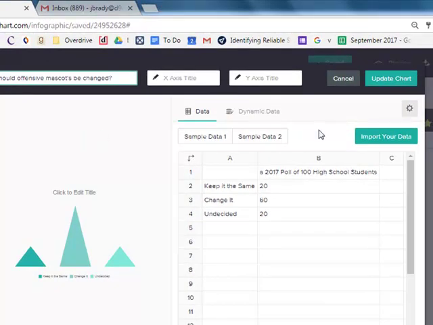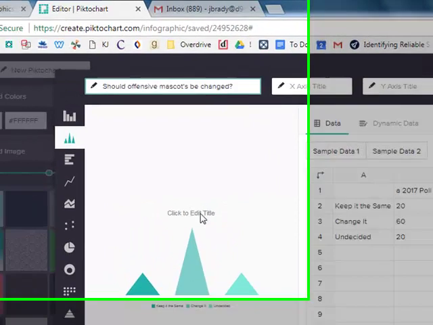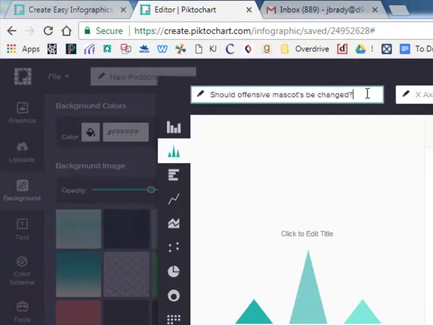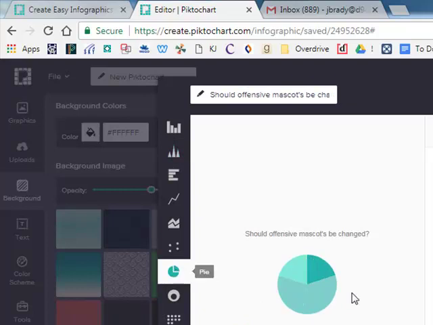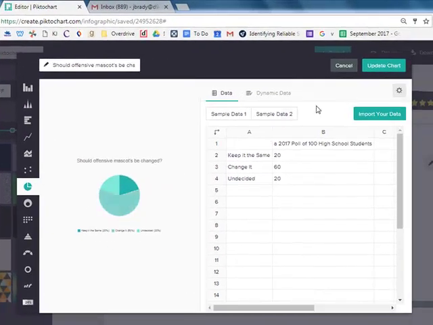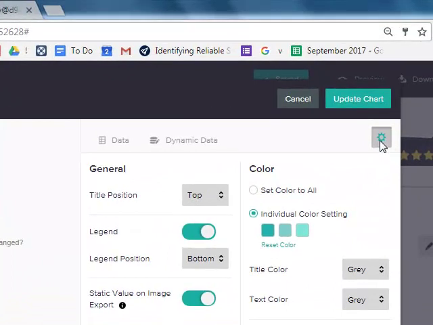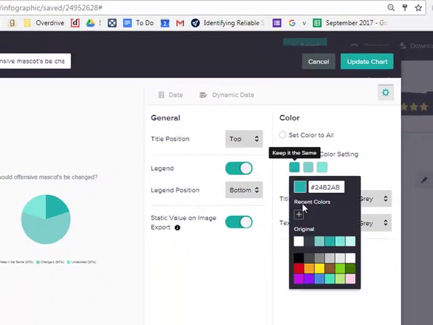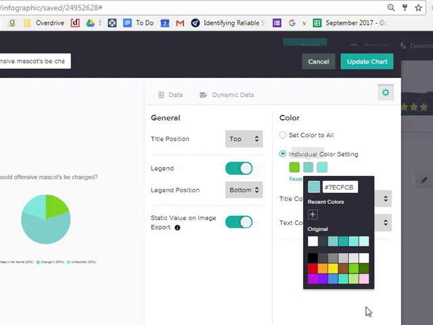Now I can go in here and I can have this as my chart, or I can make it a pie chart if I want to. I'm going to make mine a pie chart, and if I go here into settings, I can change the color. So keep it the same, I'll change that there. Those blues are too close for me. I want it to really stand out on what people are saying. And we can keep that there.